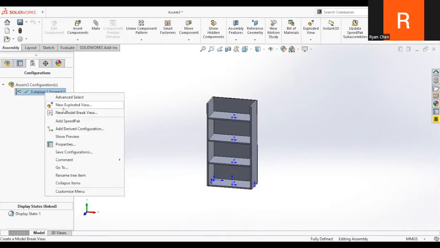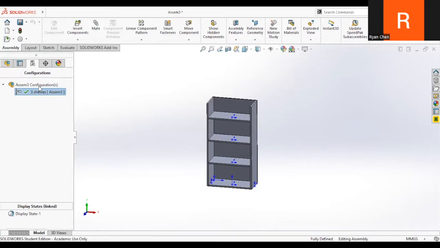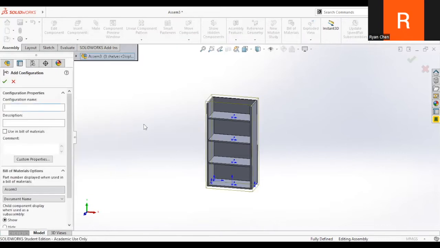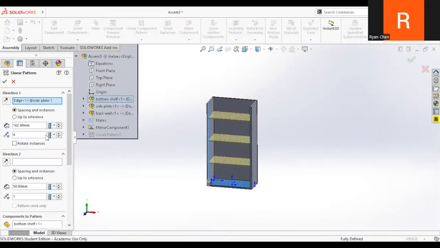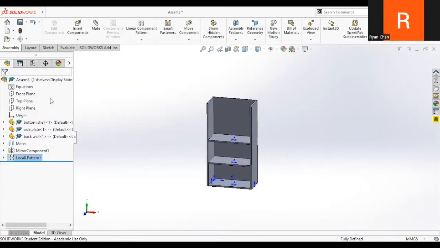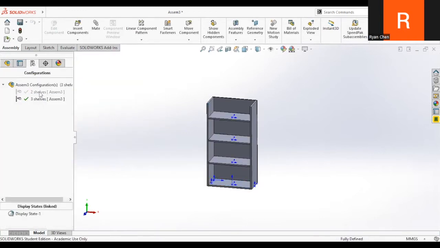What if I'm interested in another shelf? Or I'm removing a shelf. So let's call this 2 shelf. This is 2 shelves. You can edit this. So for this configuration, right here, I would just have 3, including the bottom one. So notice how I'm able to have different configurations right here.